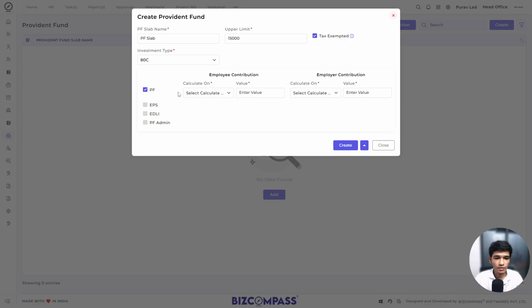So based on that, PF for the employee contribution as actual. This we can define in the salary header, that is, whether our actual only contains basic or contains our allowances also. Then the value for that would be 12%. And for the employer contribution, we can select on the actual and the 12%.